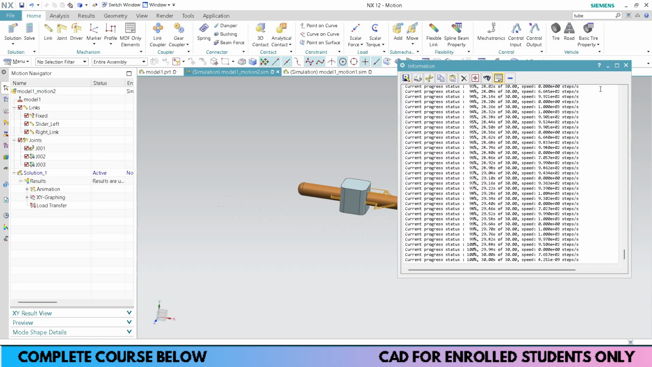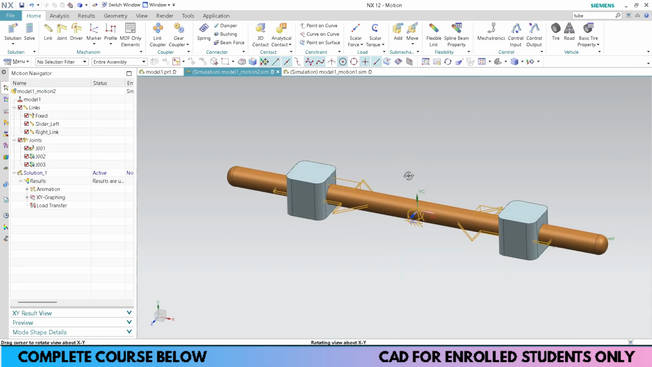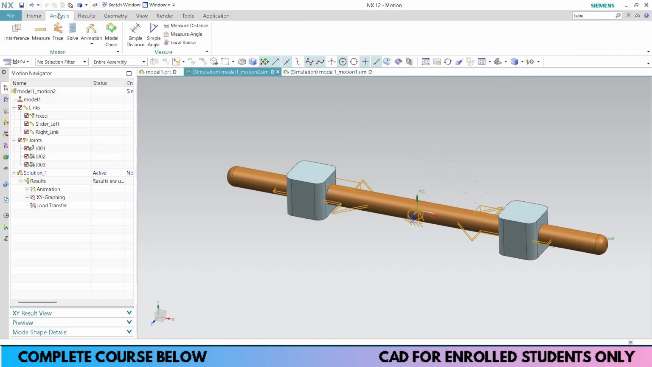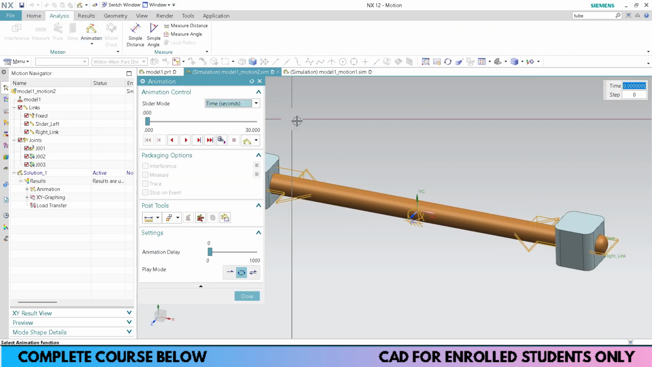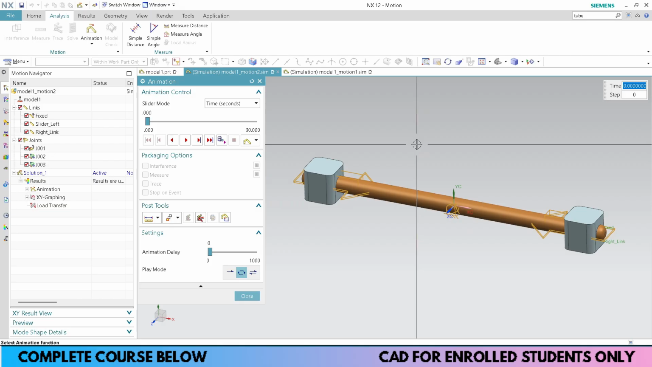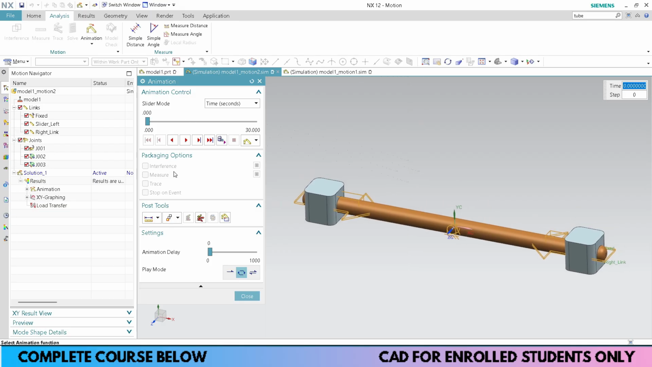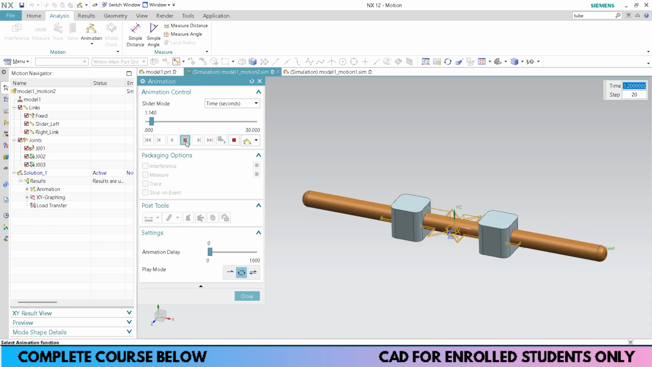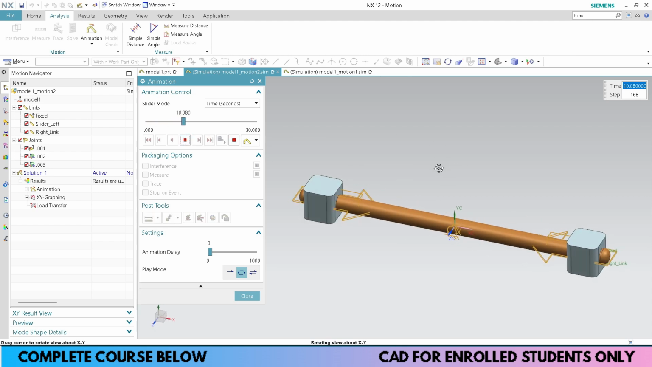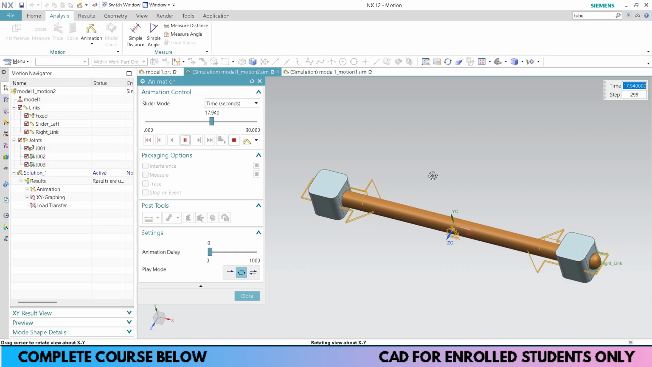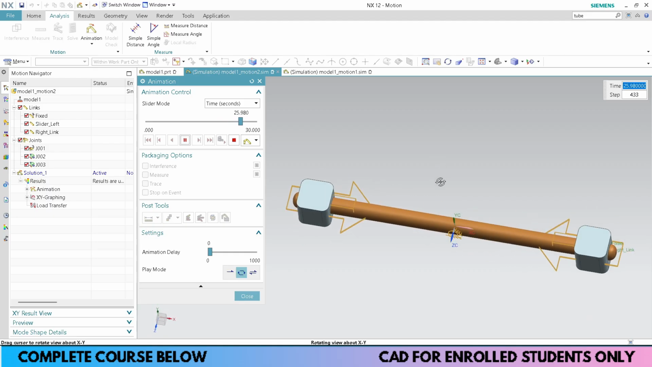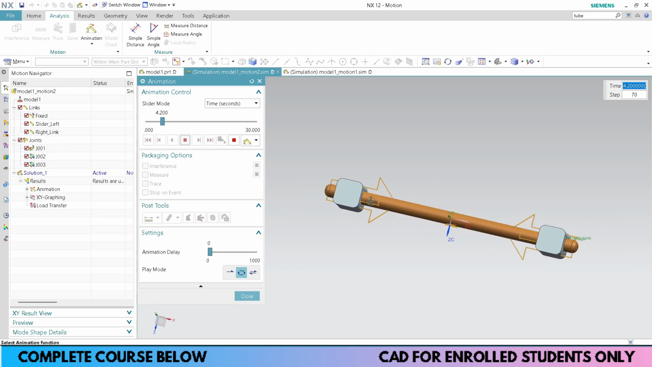Now when the calculation has been done, close this window and go to analysis, go to animation, and I'll move this a little on the right side. Now make sure this loop option is on, and within 30 seconds when I click this option, we'll see the result, right? So this is an oscillating motion. Scientifically speaking, this is a harmonic motion, and you can see around its center it is oscillating in this direction.